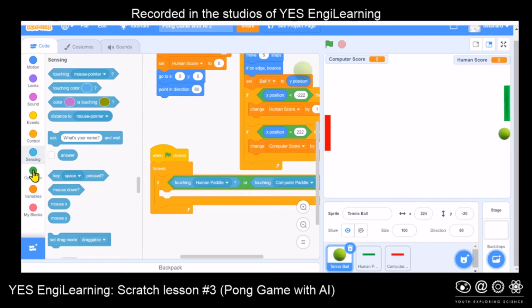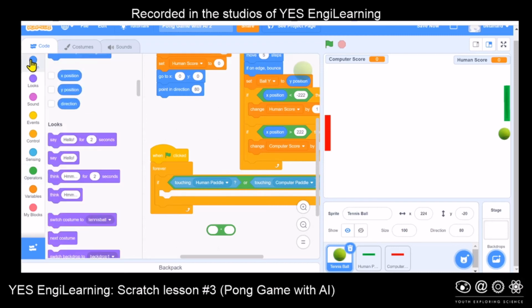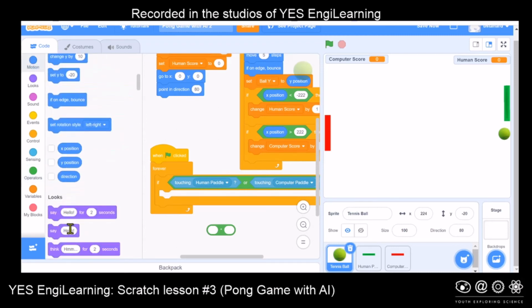So we're going to multiply. I'm going to come over here and grab an operator. You have to look carefully and make sure you get the multiplier, which is the third one down. So I'm going to grab the multiplier, and I'm going to take the direction the ball is going in. That's a motion, so I'm going to scroll down and grab the direction, and multiply that direction by -1. I'm going to click inside this space and put in a -1. So whatever direction it's going in, I want it to reverse its direction.